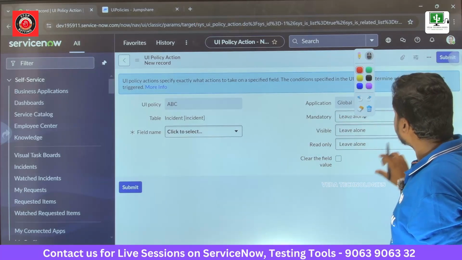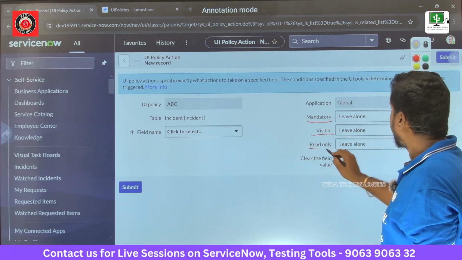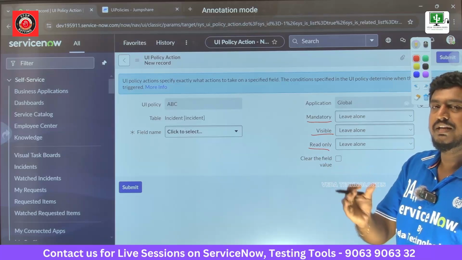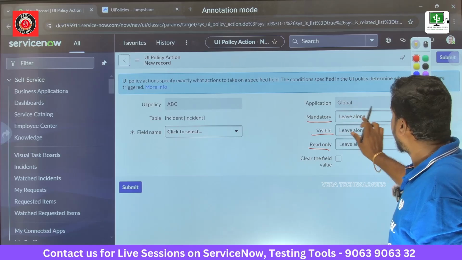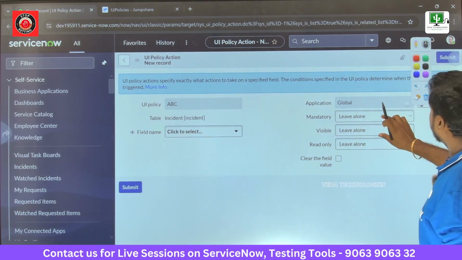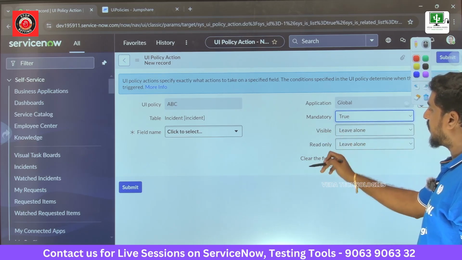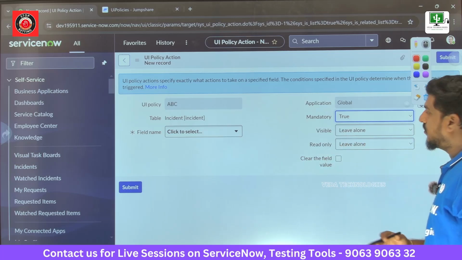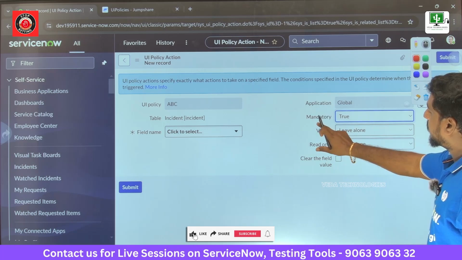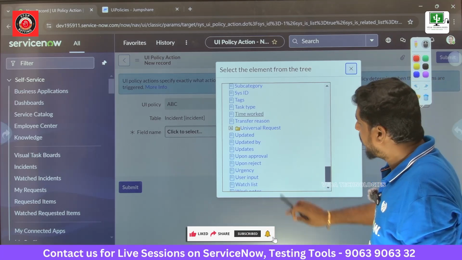Okay, and come down. See here, I can see three. What is this? Mandatory, visible, read only. So what is our requirement? Whenever the condition is state is on hold, then I want this mandatory field to be true. Come here and select true. For the others I leave them alone because I don't need visibility true or false or read only true or false. I want to perform the action only on mandatory, so I selected true. What field you want to make mandatory, you select here.